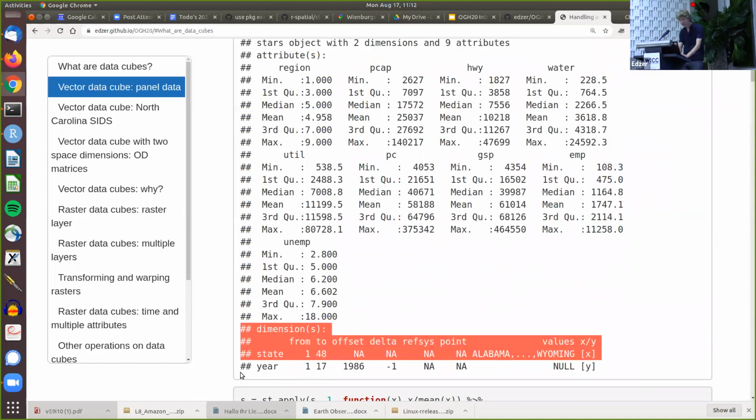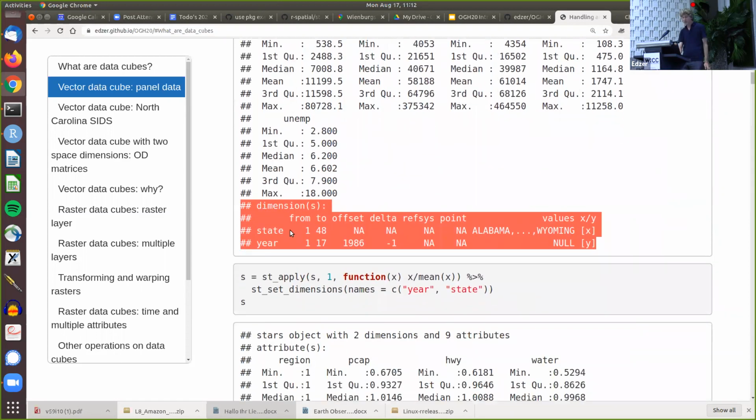variables into a dimension table. So this is the dimension table where we see that we have 48 states. We have no offset and delta for this thing. A reference system, I will talk about what that means. Nothing known about point, but we have values. Basically, the values for this dimension are the state labels. Right? So the state labels are preserved there.